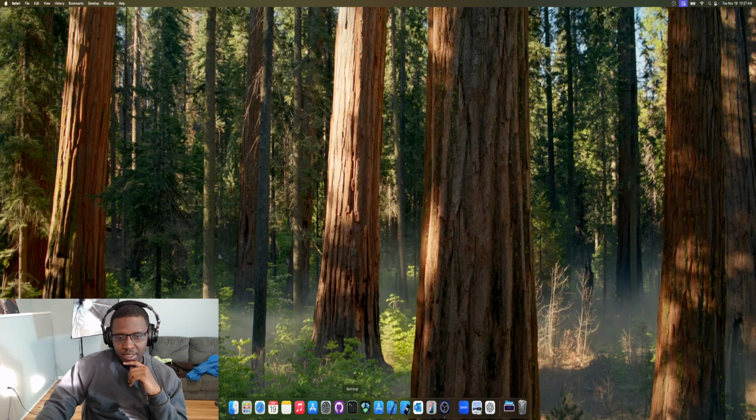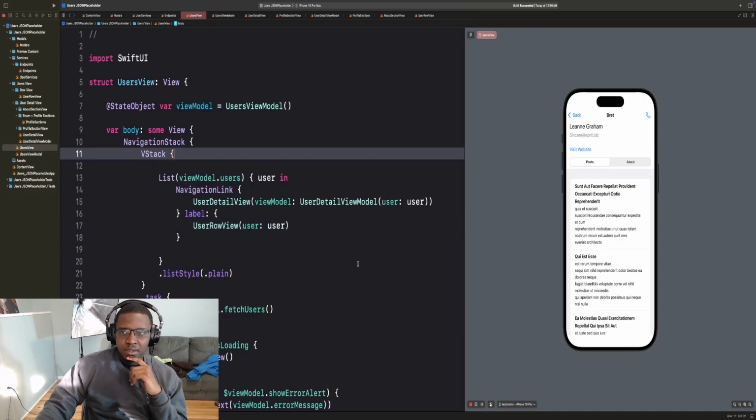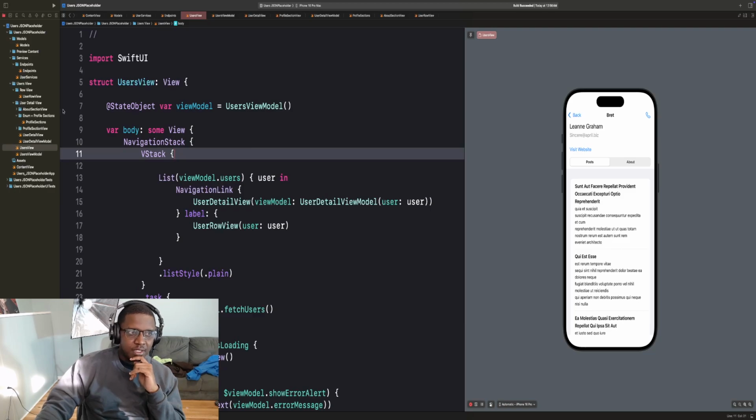Let's open back Xcode. As I said, what we want to do is make it so that whenever we click any of these posts, a modal pops up and shows each comment for that post. So let's work on building this out.